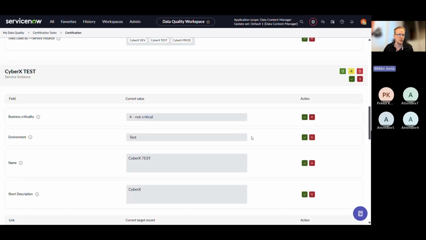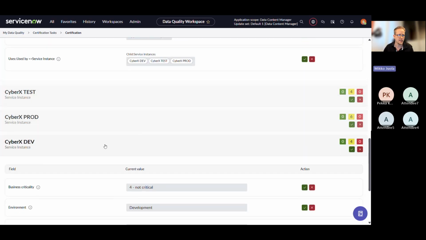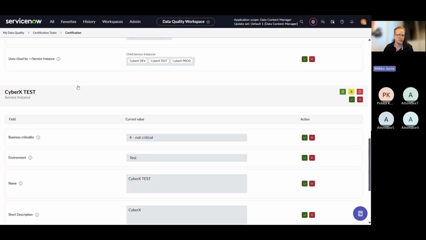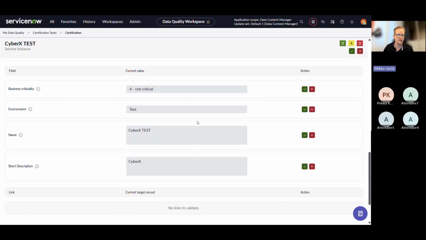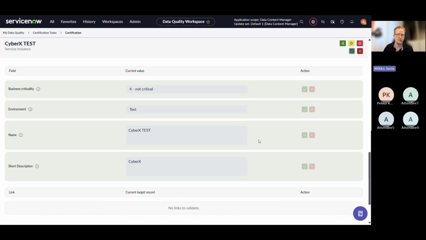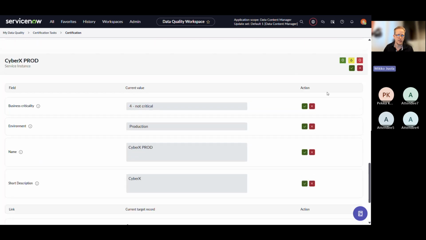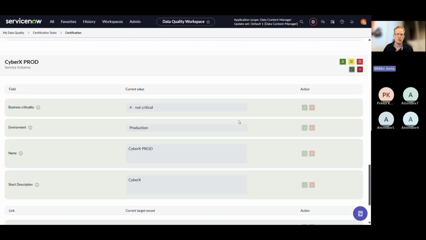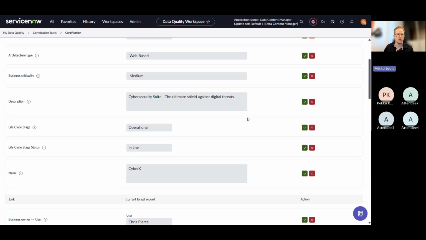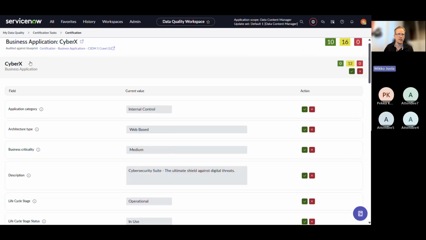And when we look at these different records, I can expand and collapse them. And then for every record, I can click this green icon on top to certify all the details. So for the test, I think those are correct. So I can say that's all done. And then in the same way, I could do the production and test. So either you can certify all the details for that one record, or you can do it one by one.